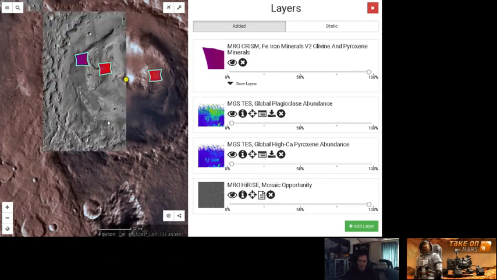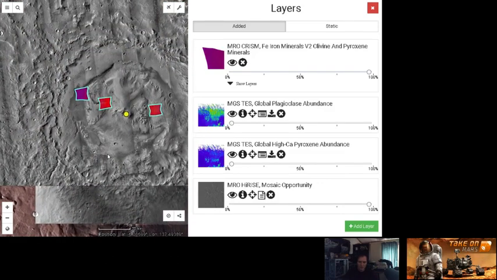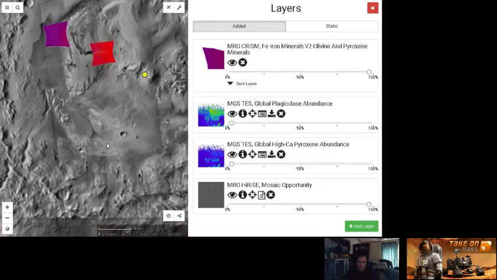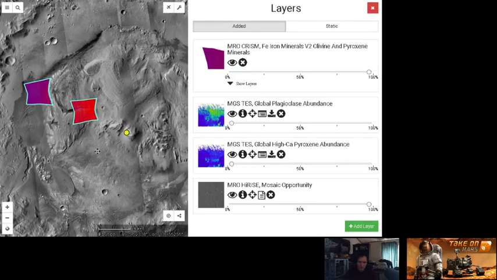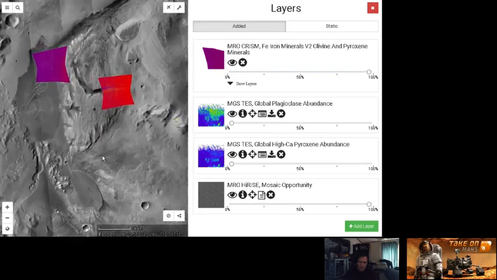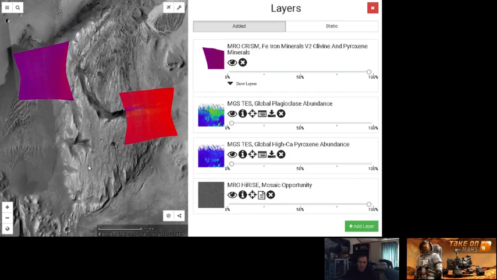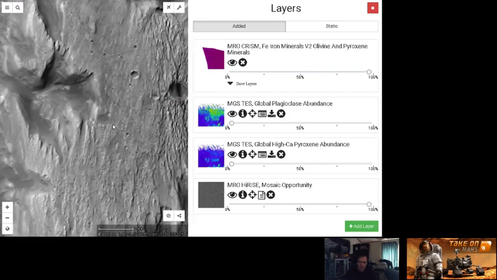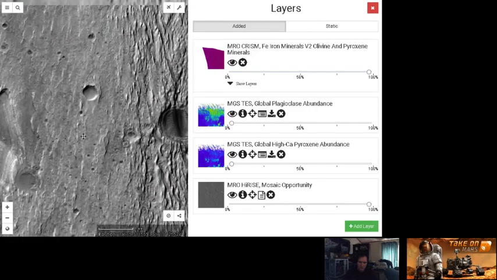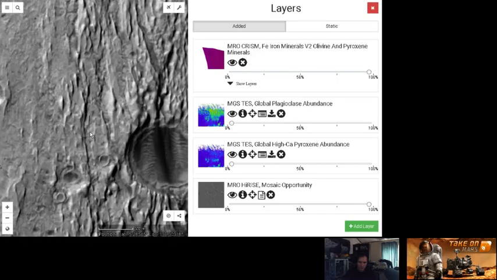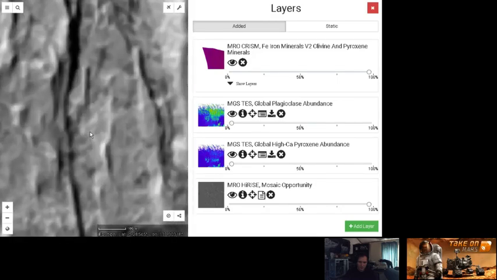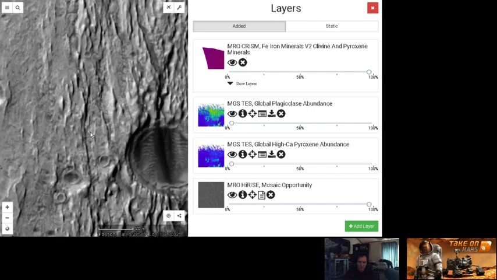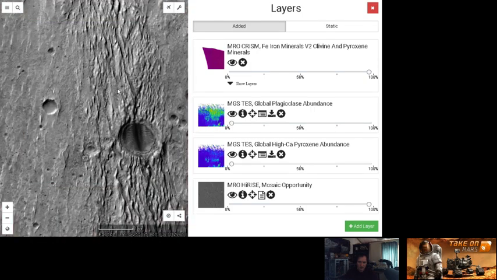So we know that there's concentrations of olivine in this area. Let's see how far we can zoom in here. Quite a ways. Now this is just sort of a graphic relief type of a map. You really can't get in there too close.